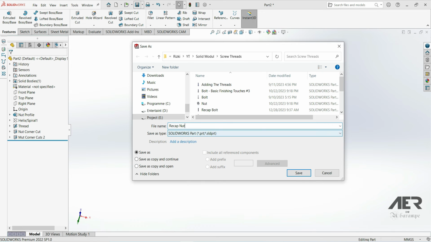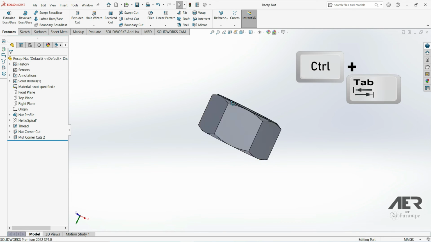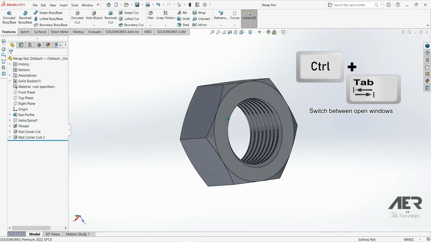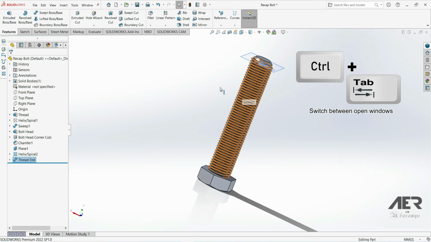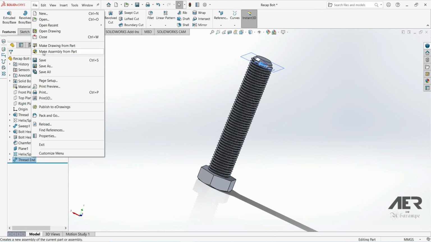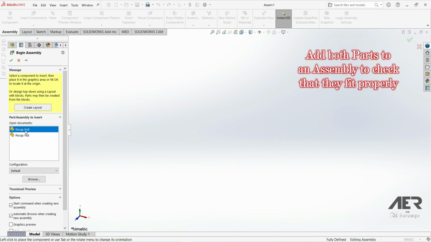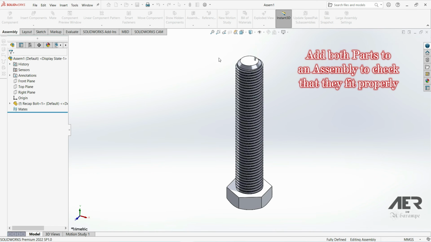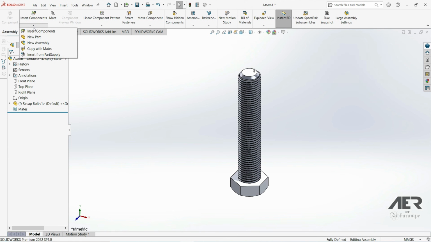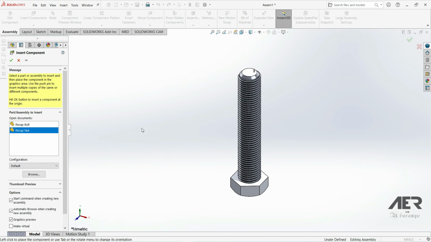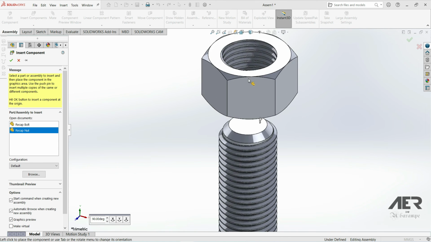Now we can switch between the bolt and the nut documents by pressing Ctrl Tab. If we go back to the bolt, we can use this to start an assembly, which we can use to check the parts fit together okay. So from within the bolt part, go to File, Make Assembly from Part. And make sure we've got the bolt selected and press the green tick up here on the left. And that should add the bolt fixed to the origin. Then go to Insert Components, select the nut part, and click somewhere in the graphics area to add that.